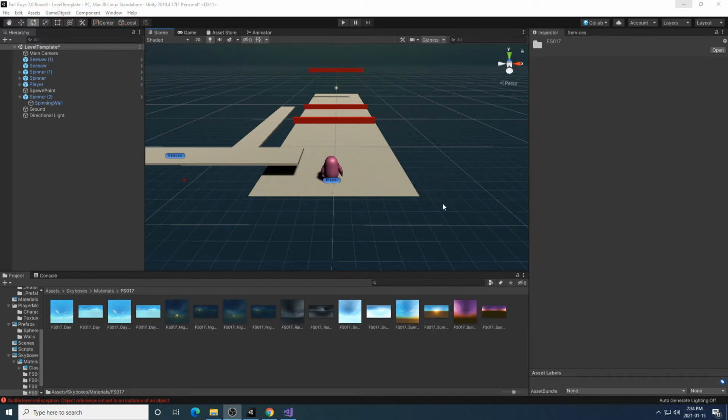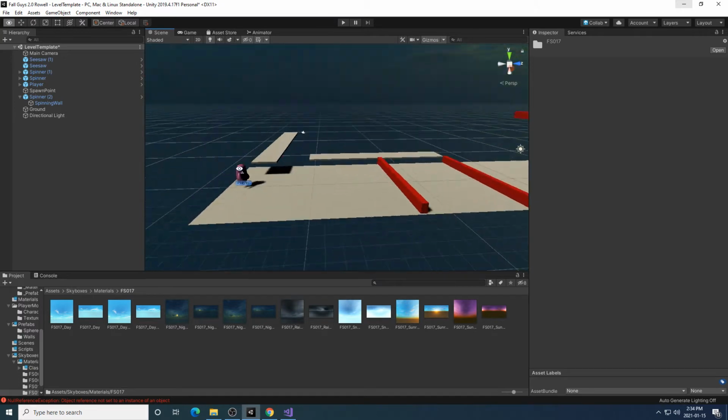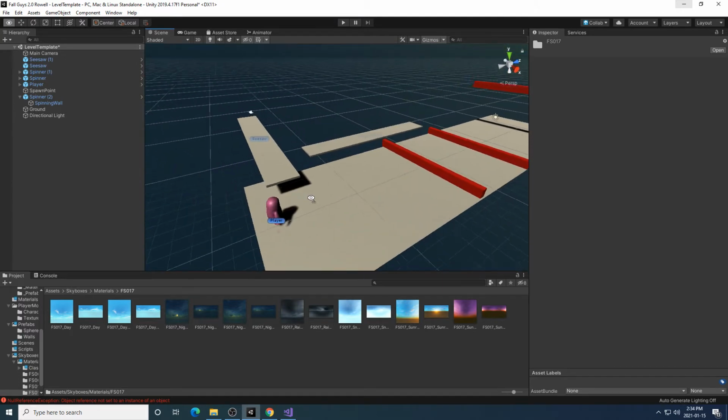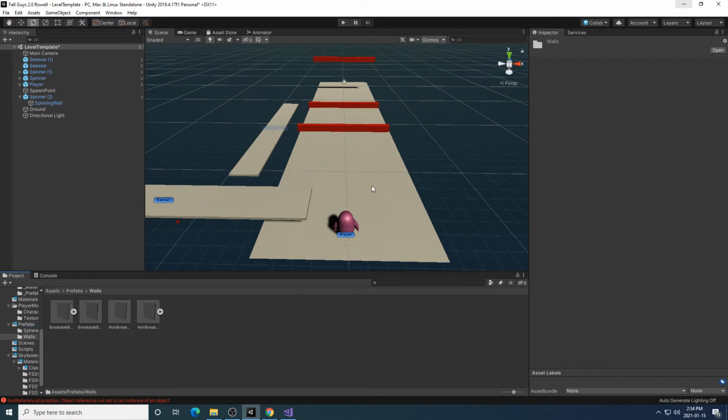Let's learn about the breakable walls. You might have noticed I changed the skybox. I got tired of all that red, so I made this a little bit more of a dusky nighttime. I think this looks a little bit better, so let's go with that. And take a look down in our prefabs at these walls that I provided you.